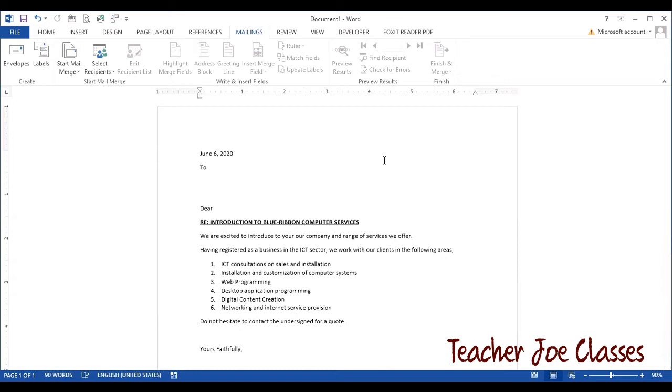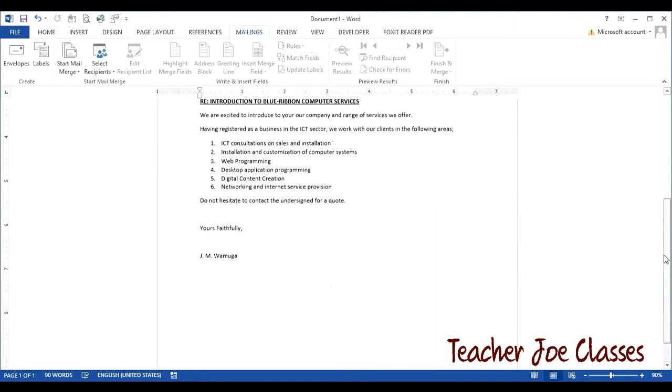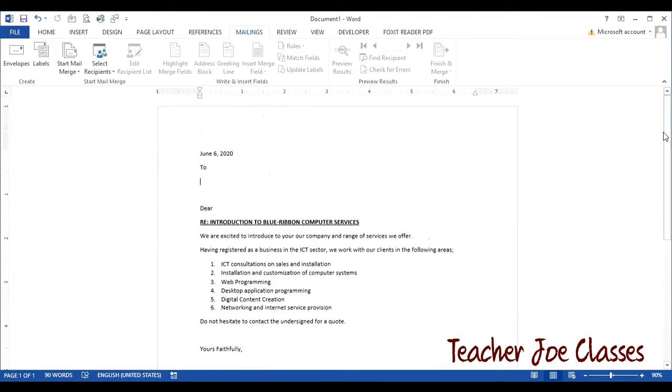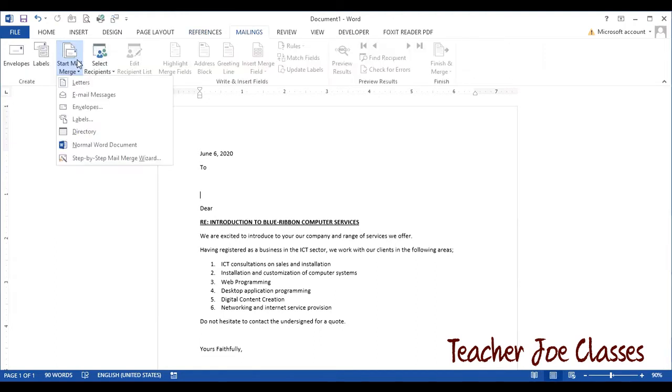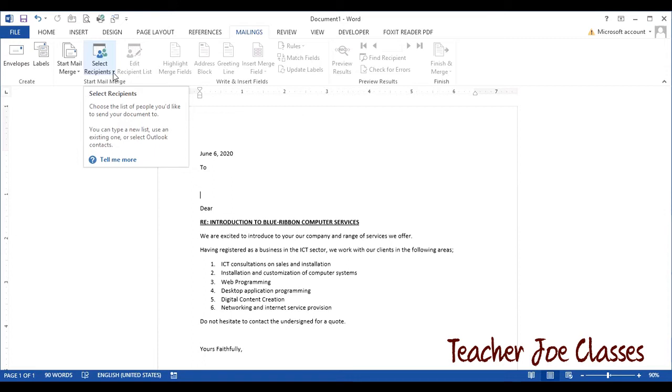So we have already typed our letter, and what we are going to do now is to start the mail merge process. So you come to the mailings tab, it's up here. Then you select Start Mail Merge, and then you select Letters. Then you come to the second button, command, which is called Select Recipients. Then we're going to type a new list.